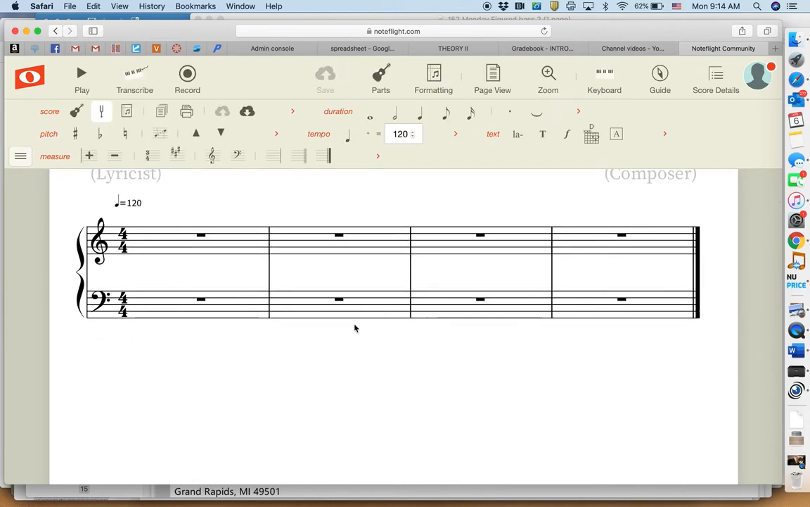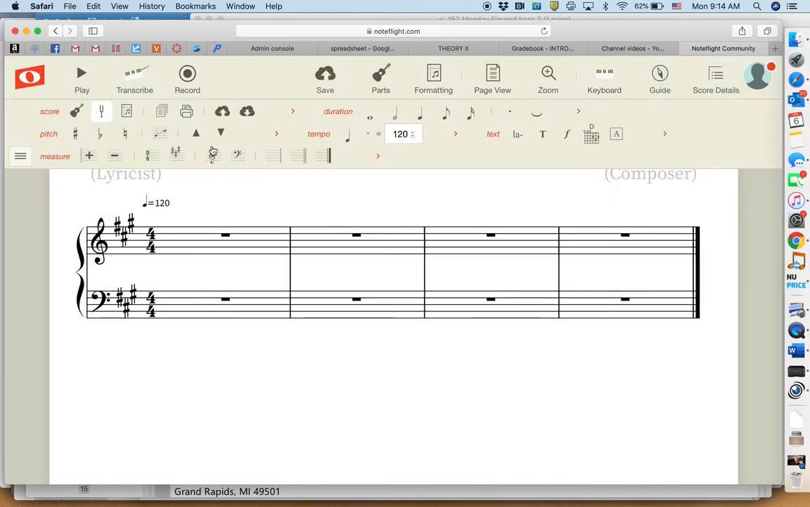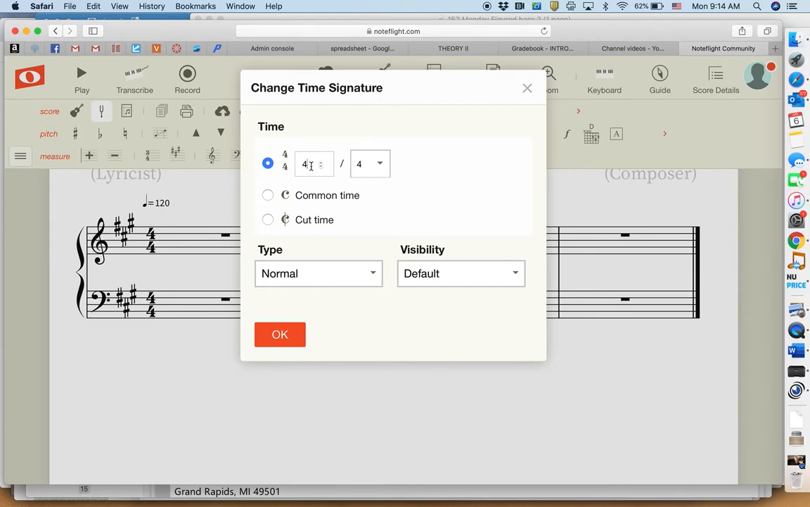I'm going to enter the figured bass that was from today. This is the Monday, April 6th figured bass. So first thing, that one was in the key of A major. So I choose that key signature right here with the key signature tool. I need to change the time to 3/4. And click OK.